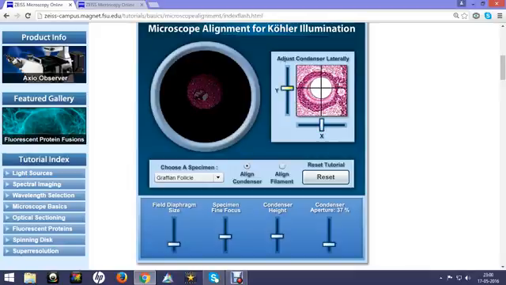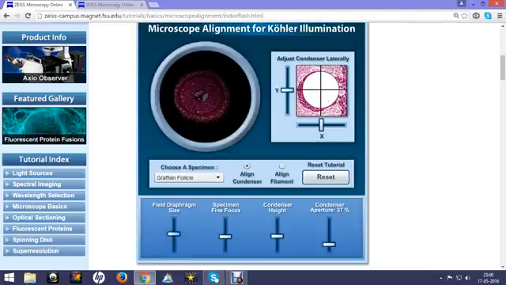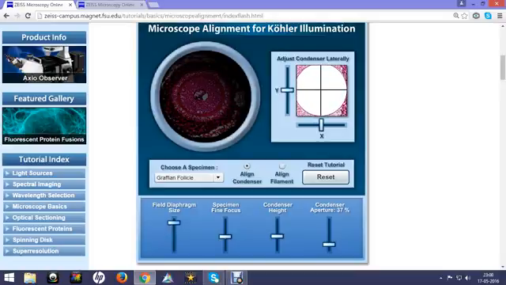Then we align the condenser by adjusting it laterally and bring this to the center of our field of view. As you can see, it's almost in the center of our field of view. After that, we open our field diaphragm just beyond our field of view. When we open the field diaphragm, you can see more and more light is coming in, and now you can see our specimen.